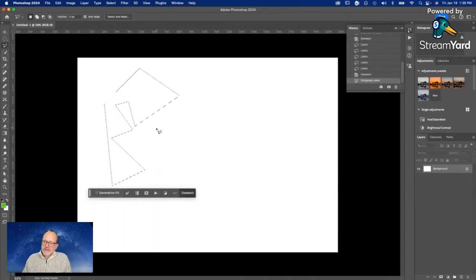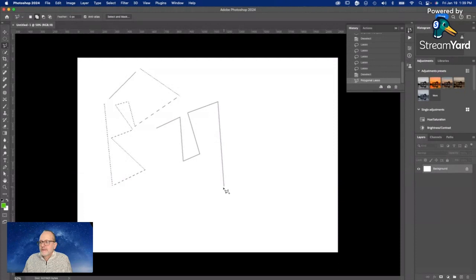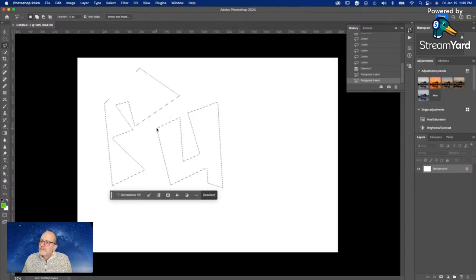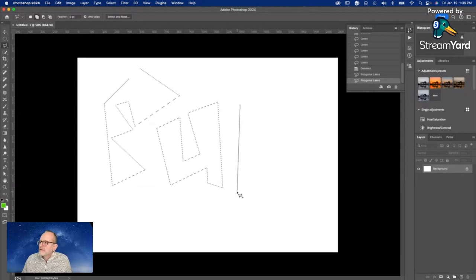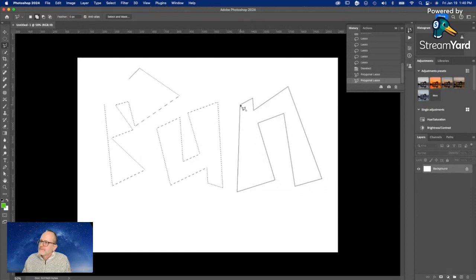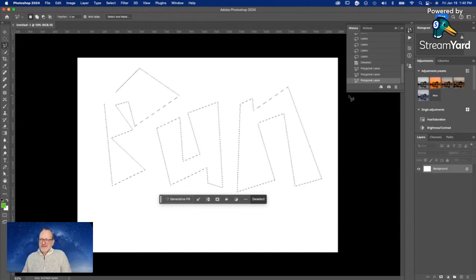And then maybe I'll hold the shift key down, and I can make some other selections. I can add other selections to it. Fun. So that's the polygonal lasso tool.